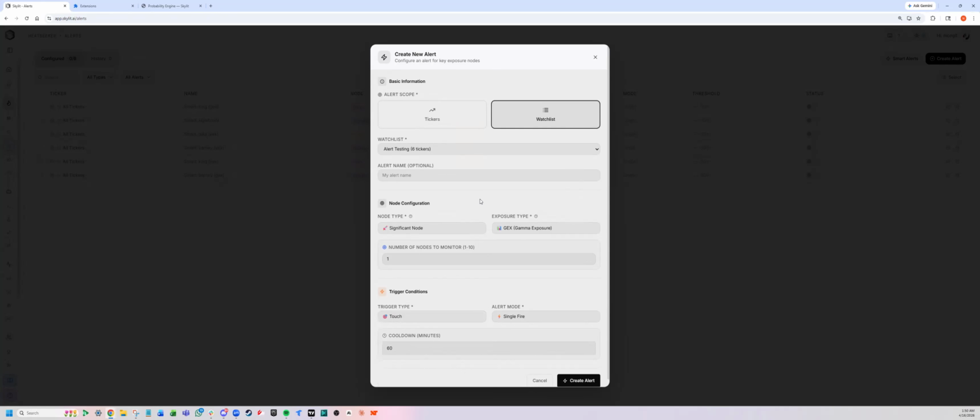That's the current iteration of how these work. In the future, there will be some additions into other things you can screen for or get alerted for, but at least right now, this is where it sits.